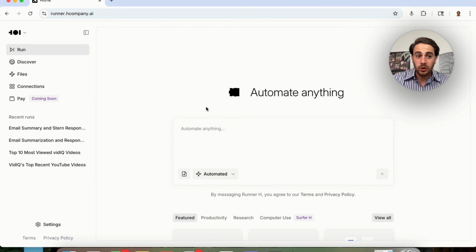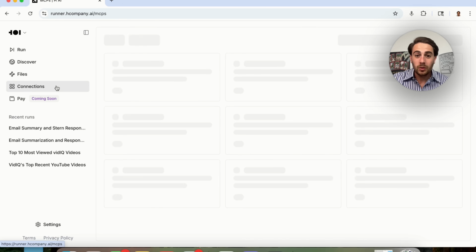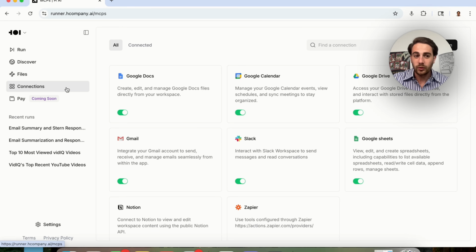But before I show you how to actually do that, I wanted to show you a few different things that you could do with this. So if you come over to Connections right here, they have MCP access to Google Docs, Gmail, Notion, Zapier, Slack, Google Sheets, Google Drive, Google Calendar, and they are going to keep adding more of these. And this tool is only going to get crazier and crazier because the tool behind this is incredibly ambitious and they are doing some pretty crazy things.